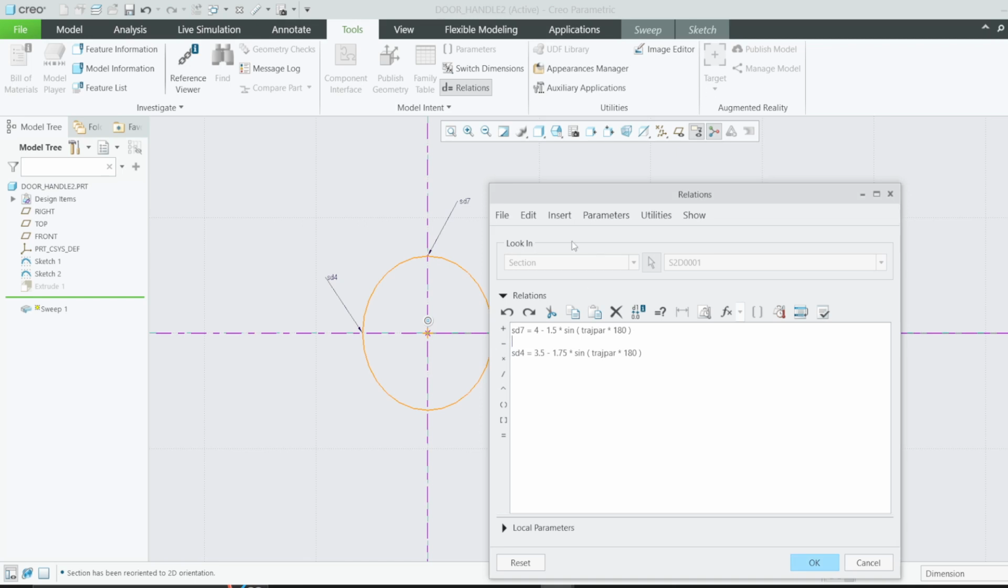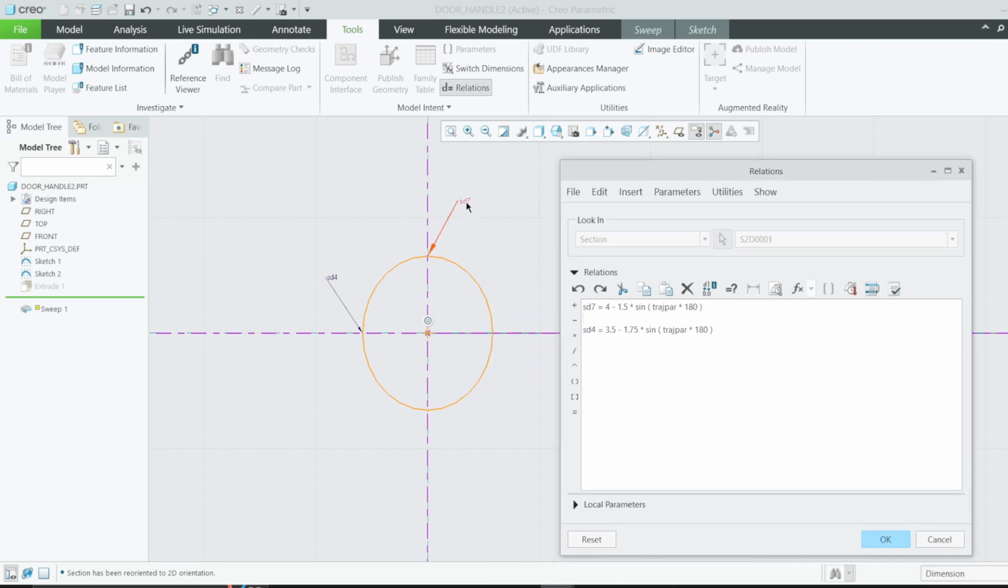Okay, what I did is SD7, SD7, SD4, SD4. We want to control this dimension using a relation, and the maximum is 4. I want maximum here, maximum to be 4, minimum to be 2.5.